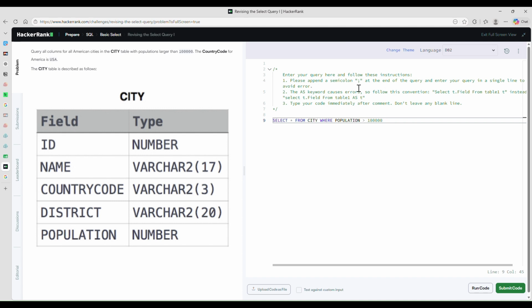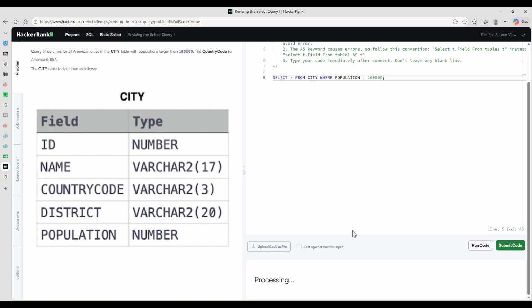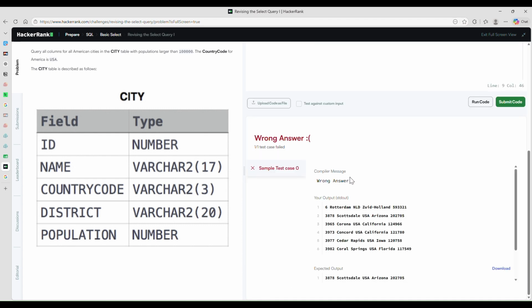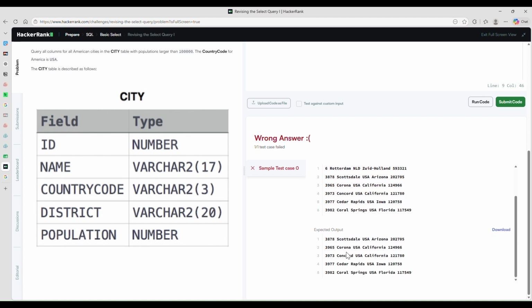It says also please append the semicolon, so I'll put my semicolon and hit run code before I submit. Oh no, wrong answer. It says my output is that, and the expected output is 5 results and I have 6.